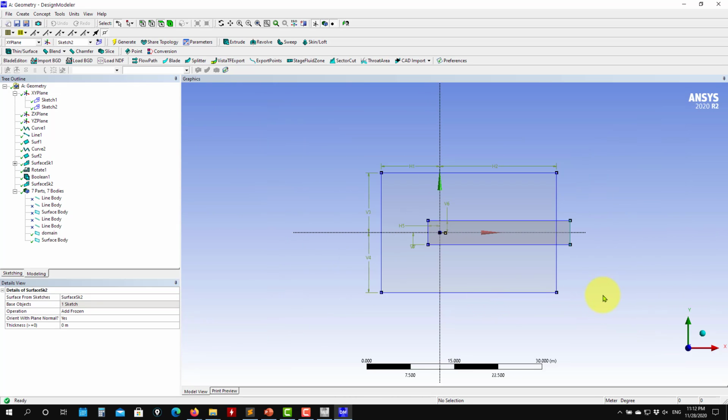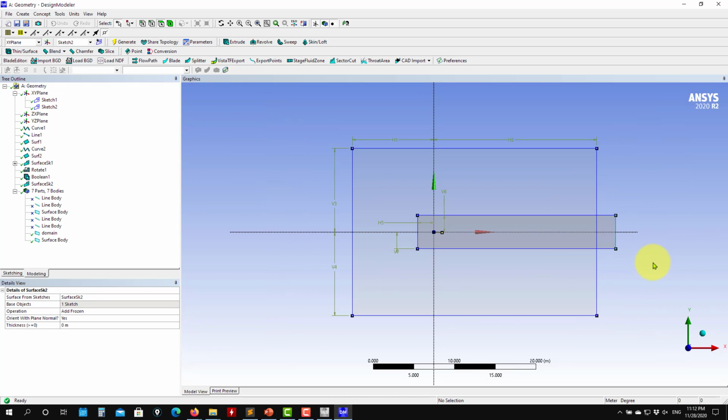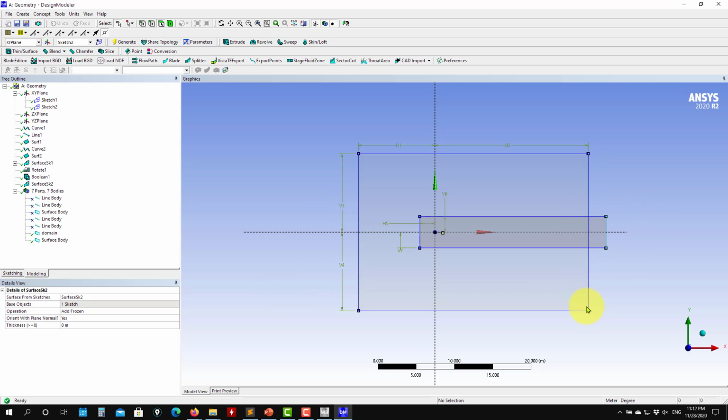So I think at this point we are done. We have done all this definition. If you want to add multiple bodies of influence, it is okay. Or if you want to do a subtraction, you know how to do it.